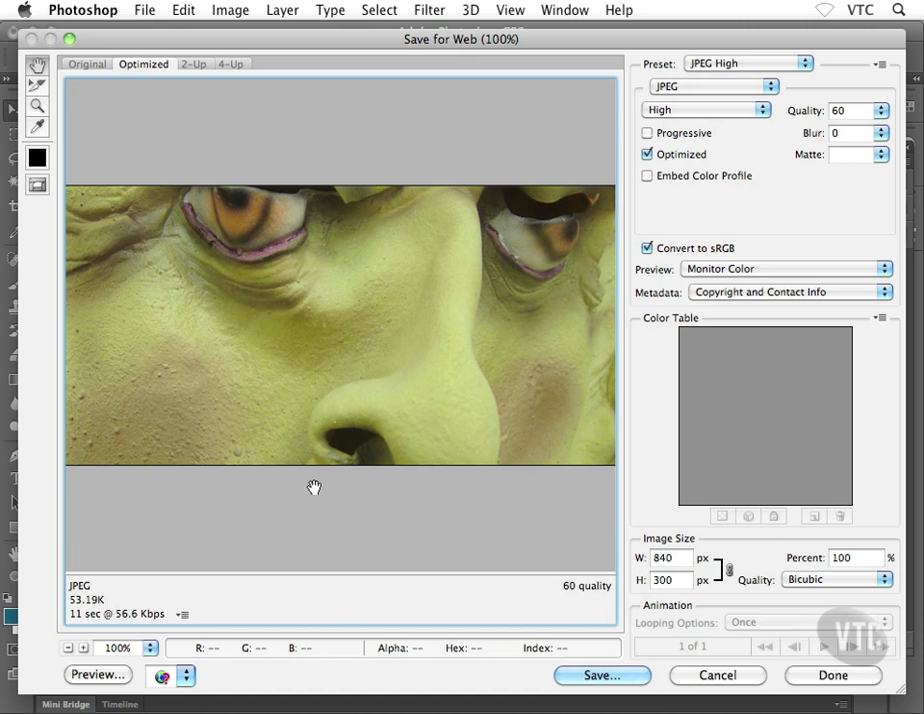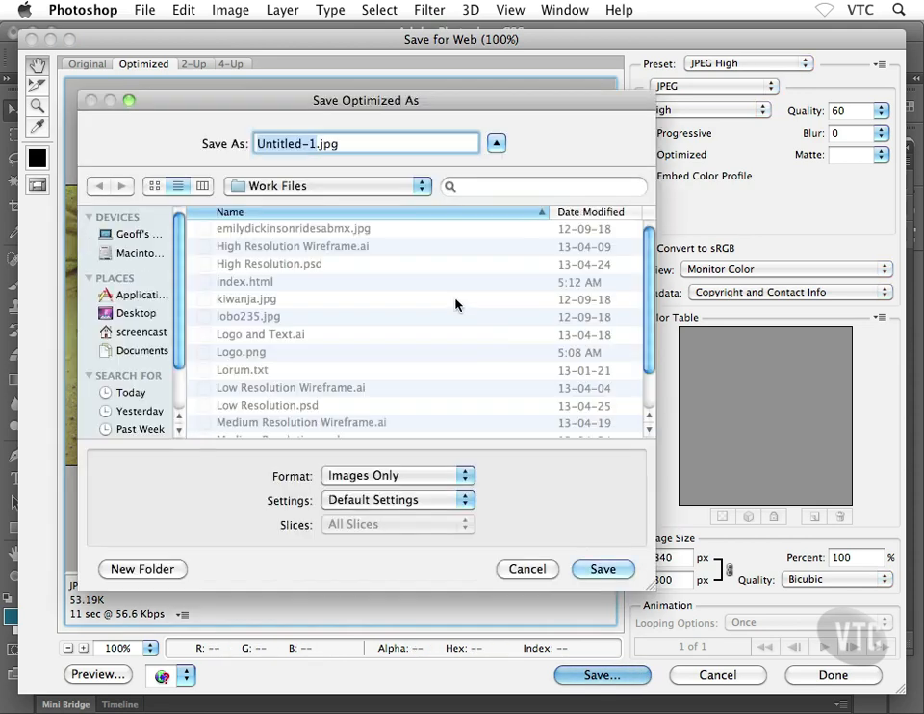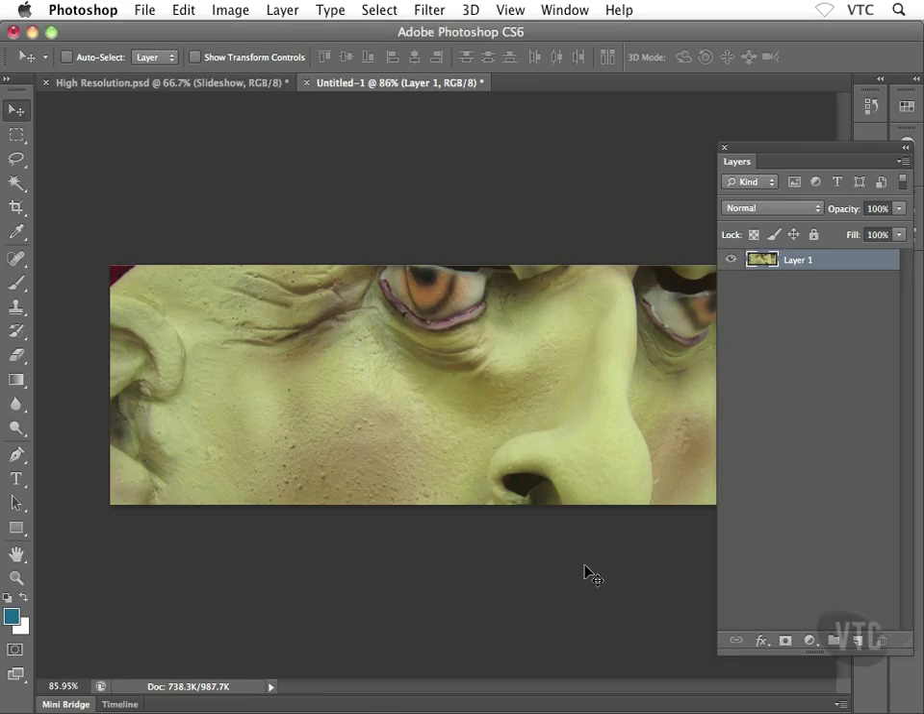So anyway, you'll have to experiment with your different file formats. Really, it's all about the balance between quality and file size. We want good-looking images that are as small as possible, okay? So I'm going to go with JPEG for this guy, and I'll go ahead and click on Save. And I'm going to call this slideshow.jpg, saving them, of course, into my work files folder. Okay, go ahead and click on Save, and there we go.